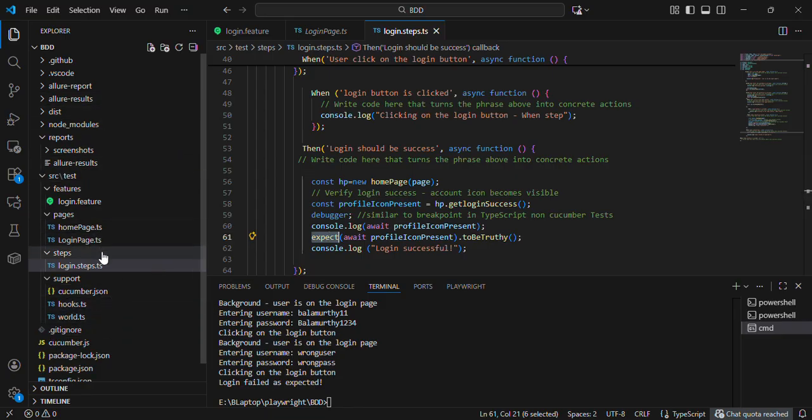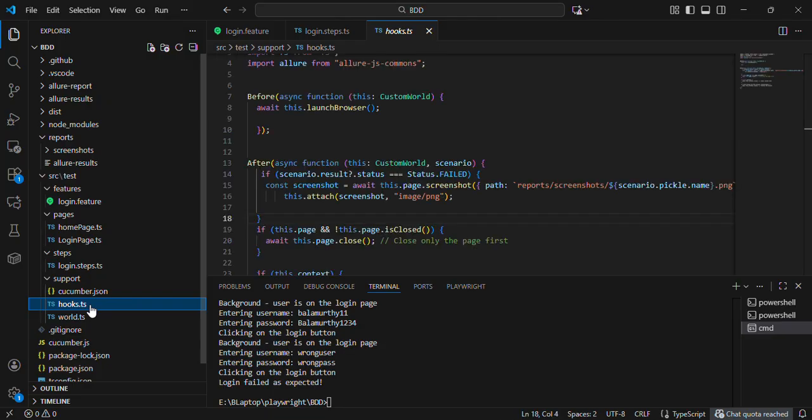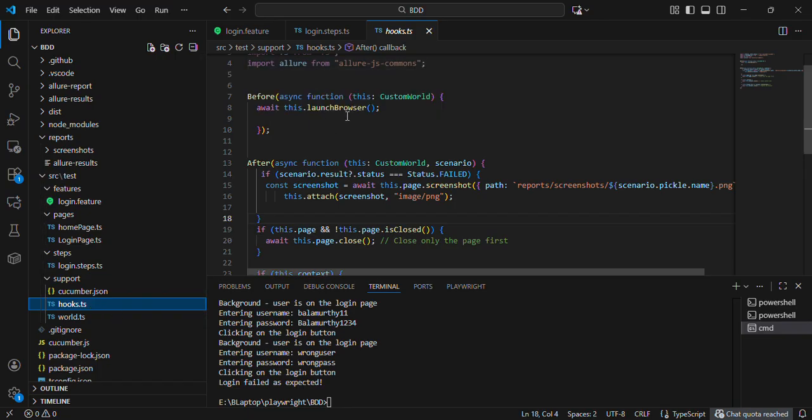And you have something called hooks. Hooks are nothing but code fragments that will be executed once before the scenario and once after the scenario. Wherever you place these hooks, they will be parsed and executed first by the compiler. Only then will the scenarios be executed. Once before the scenario, once after the scenario.